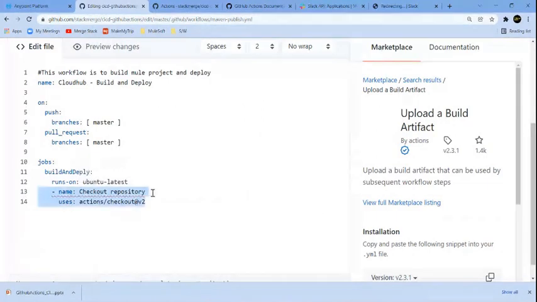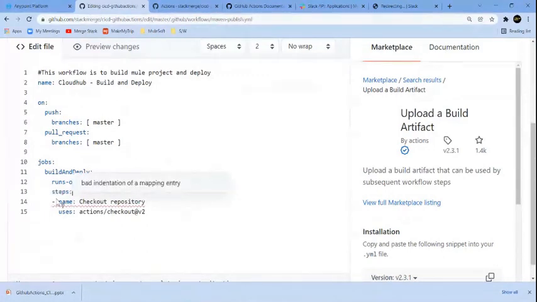Bad indentation. It should come inside steps, sorry, I missed that. After this, there has to be steps. Now you can see that. In the first step, we are checking out the code. In the second step, I just want to build this.